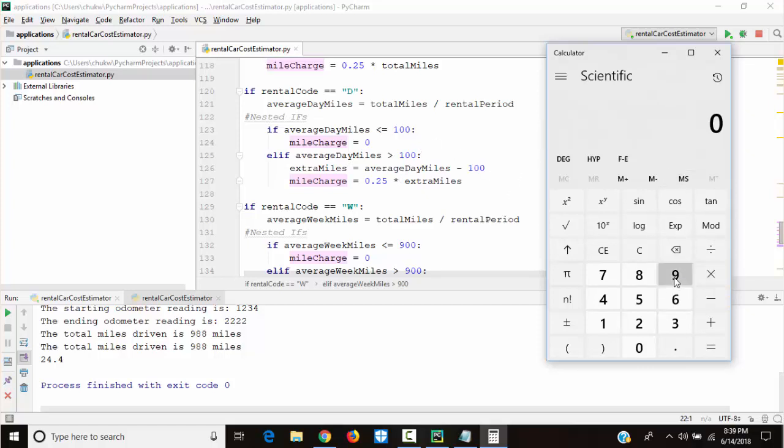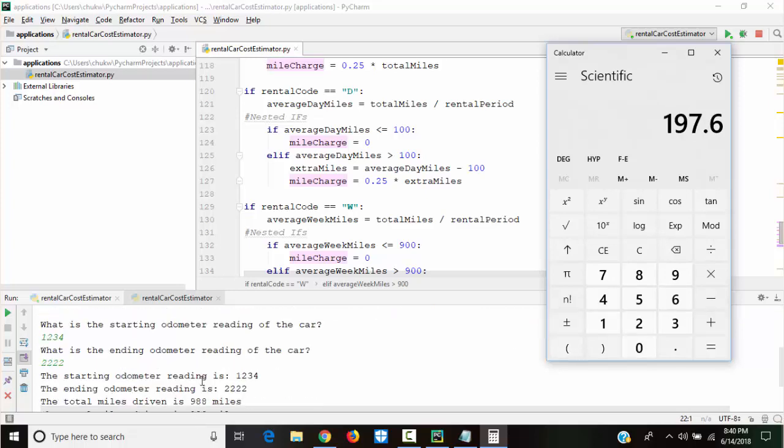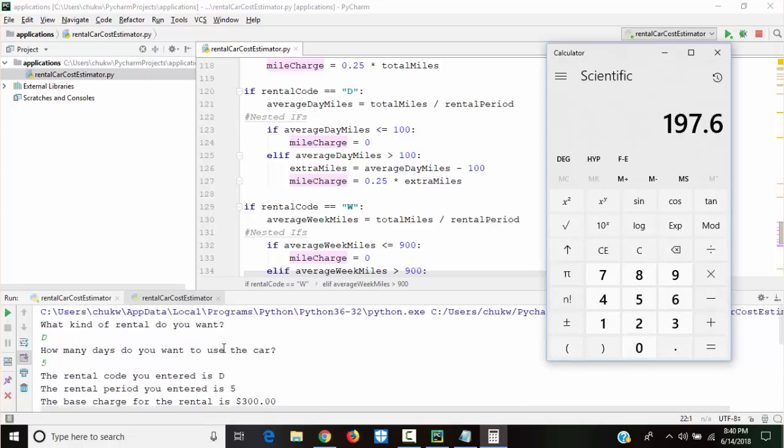So 988 minus, first of all, let's make this clear. We first do total miles, 988, divided by 5 days, because it's 5 days. 988 divided by 5 gives us this, right? Total miles is 988 divided by rental period, 5 days. That's the average day miles.